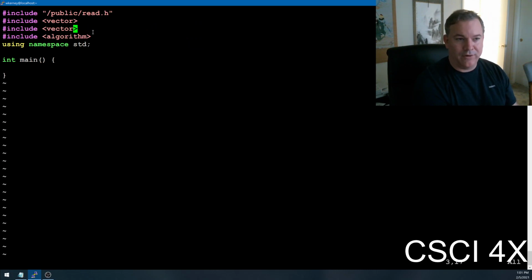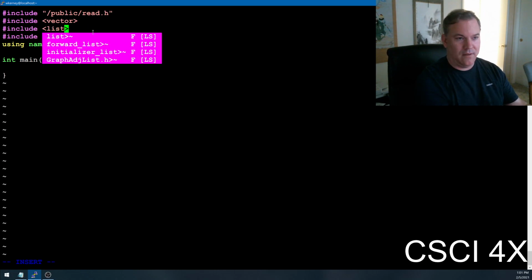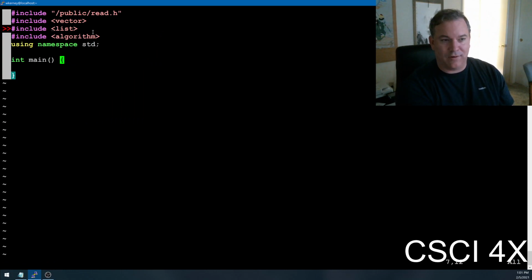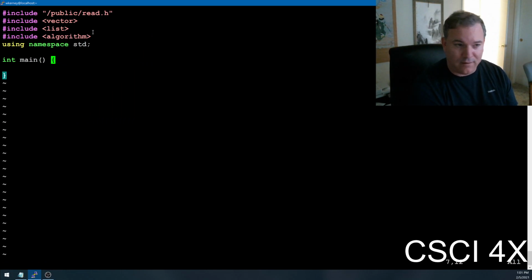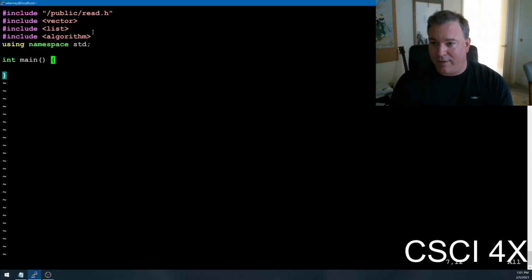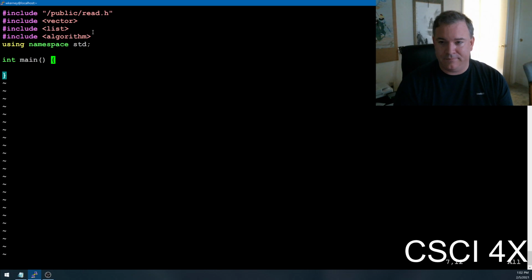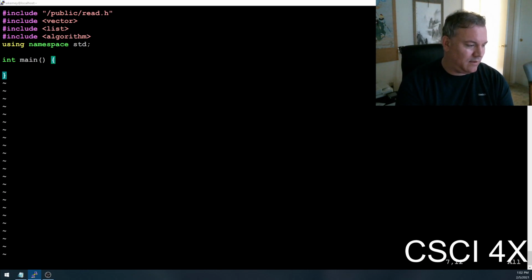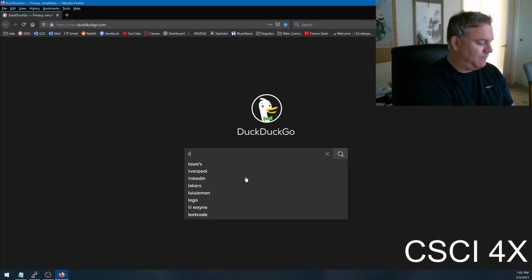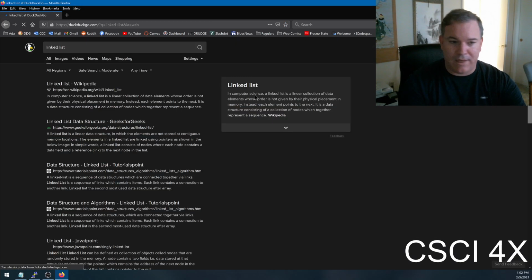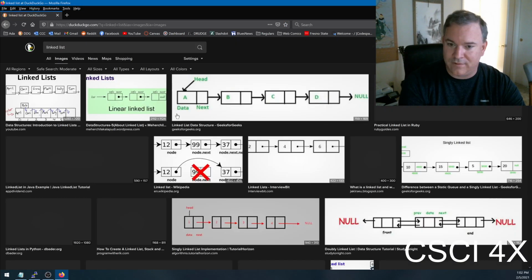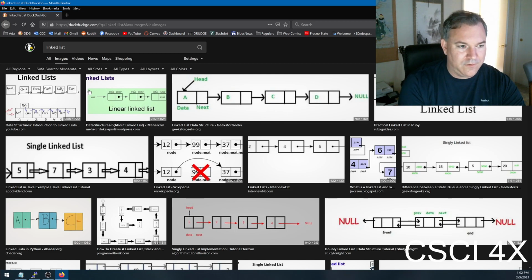So you all know vectors, right? Then there is a type of data structure called a list. Okay, a linked list. And your next programming assignment will be making a linked list, but for now we're just going to do it conceptually. So a linked list, you can think of it as like a necklace or something like that, where each individual element in a linked list has a pointer to the next one. This is a singly linked list. Let me find a doubly linked list.